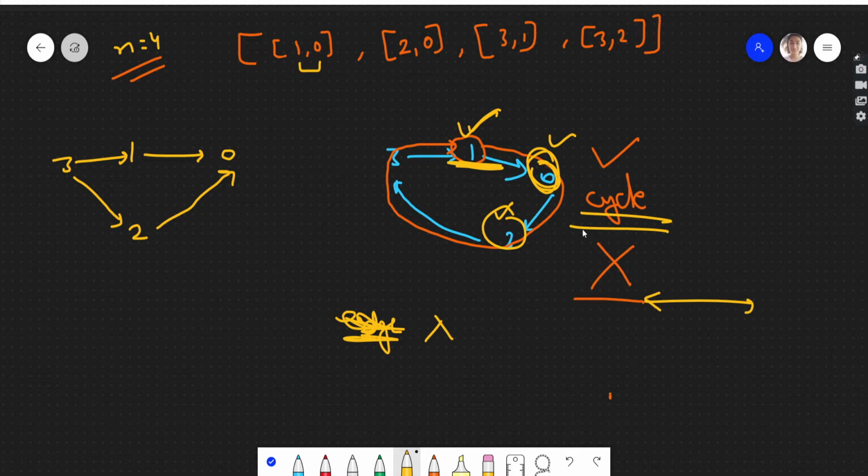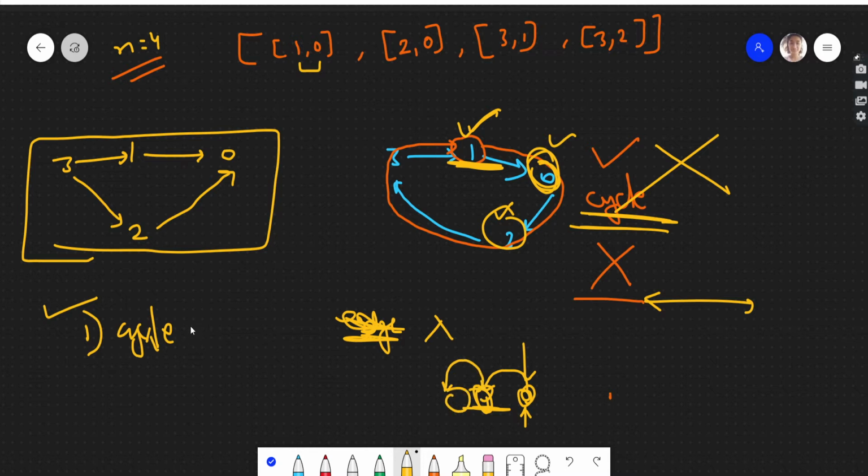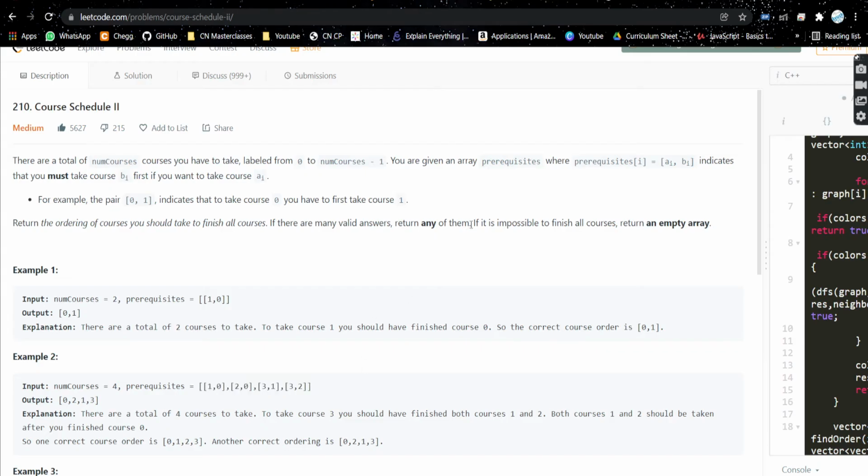So when there is a cycle, there cannot be any ordering. First of all, we need to check whether the graph we have made has a cycle present. If there is a cycle, it means we cannot start from a particular course, because that course will also be dependent on some other course. For taking this course, we need to take that course, and that course also will be dependent on some other course. So if there is a cycle, just return an empty array, because no ordering is possible.